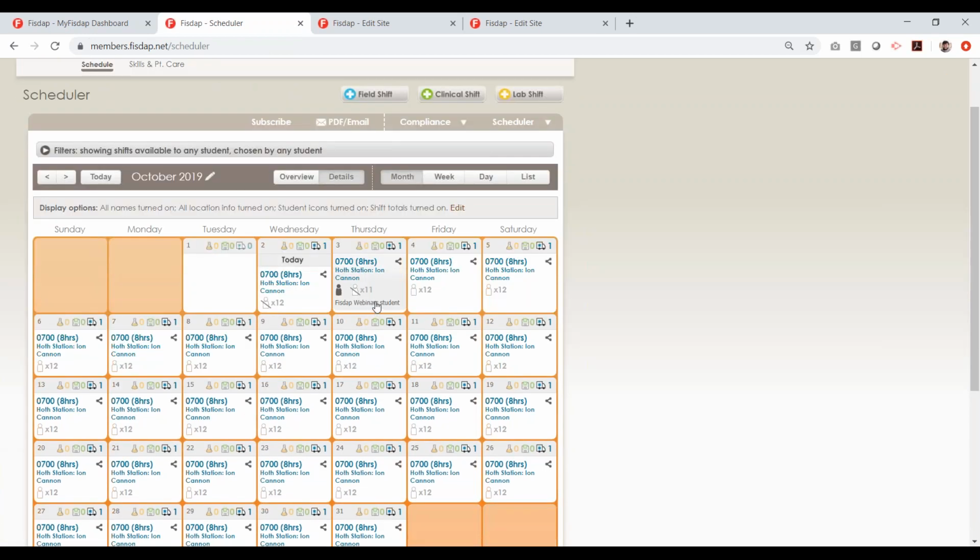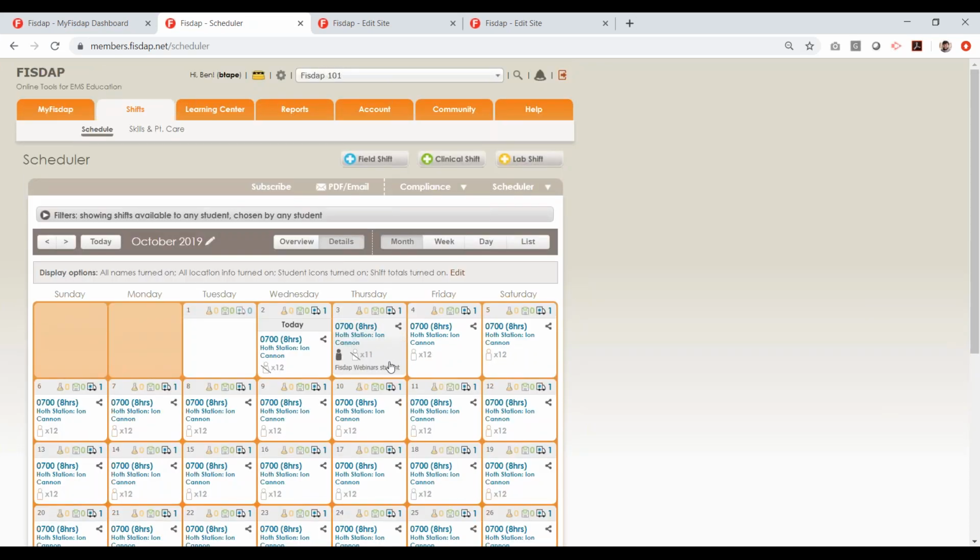And so as you can see, because this part of the shared network didn't allow the shared sites, or shared programs, to see students' names, we do still see that one slot's filled, but we just see Fisdap webinars student. We don't know the actual student in question. So that is getting set up when someone's already admin.